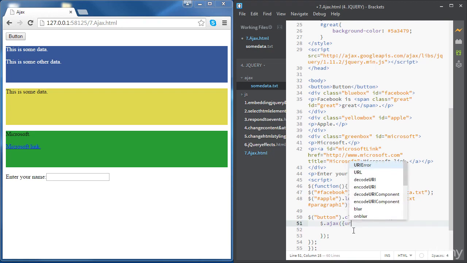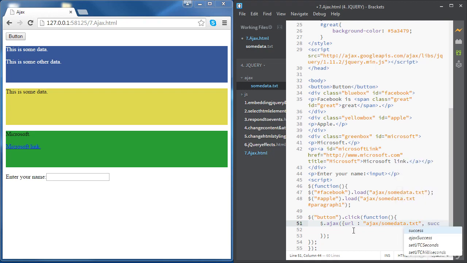So first we need the URL keyword followed by colon and then the URL as a string. Okay. And then we need a comma. And following that, we are going to use another keyword. It's success followed by colon. So what we're doing here, we're loading the data using the URL. And then under the success condition, we're going to have another function to execute once the data is loaded.